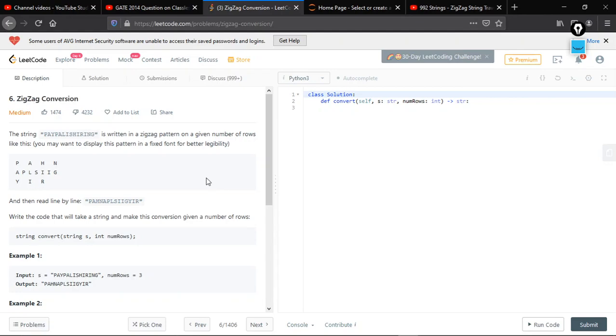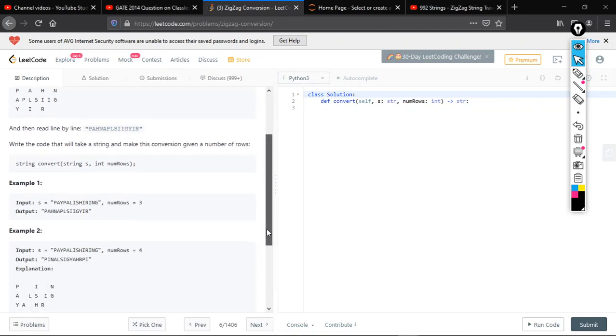So you are actually given a string and you have to traverse it in a zigzag fashion. So what does that mean by zigzag fashion? So let me show you. Suppose you are given a string as PayPal is hiring, right? Is written in a zigzag pattern on a given number of rows like this. So suppose you are given a number of rows as 3 and you are given a string, okay?